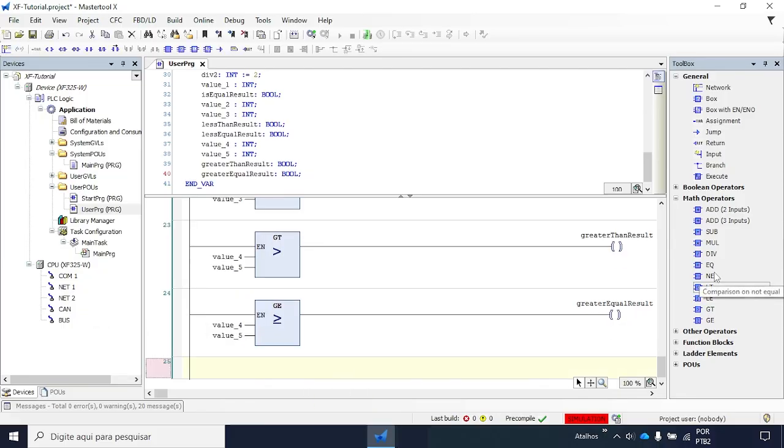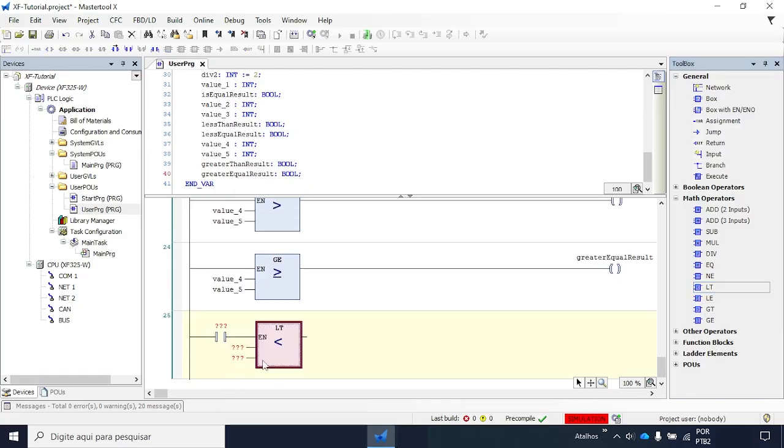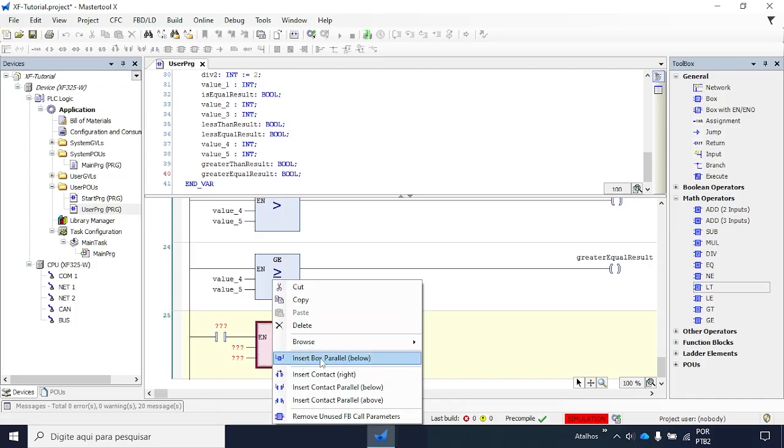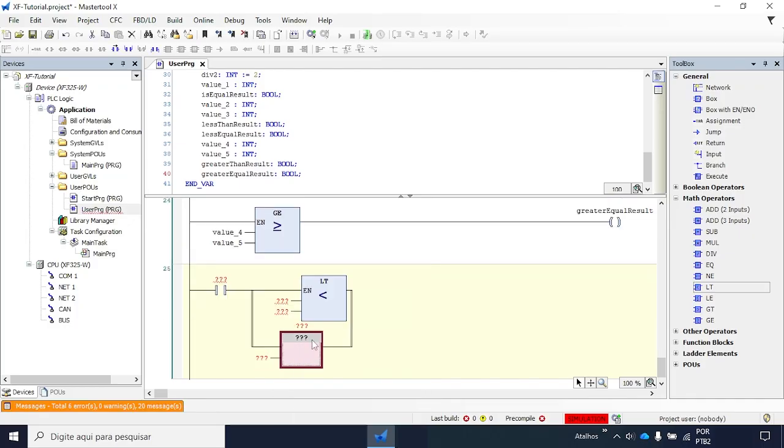Then go to the right side of the screen and under math operators, let's choose a less than functional block. Click and drag to our network. Then parallel to this block, I'll right click it and add a block in parallel. Then rename the triple interrogation mark with greater than.